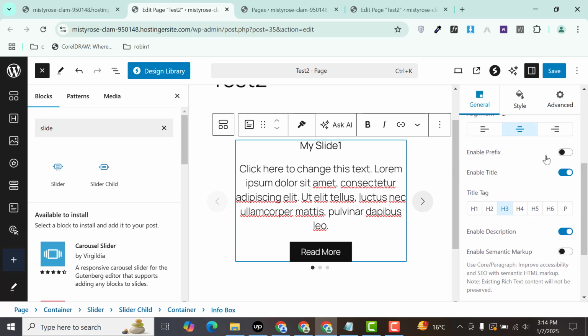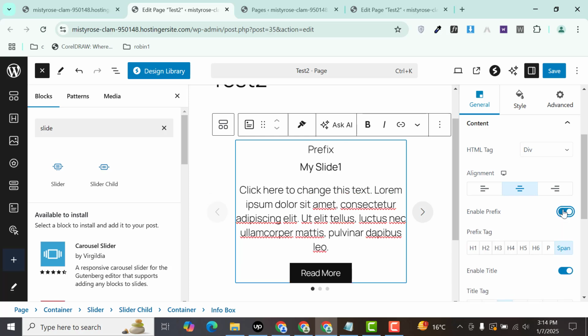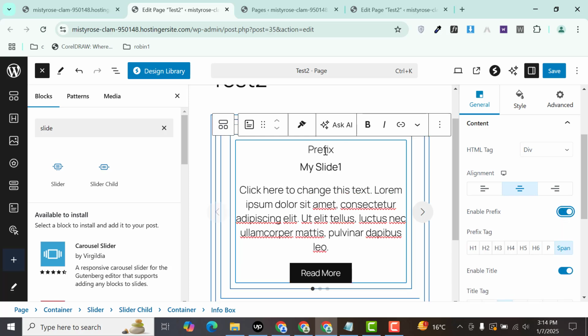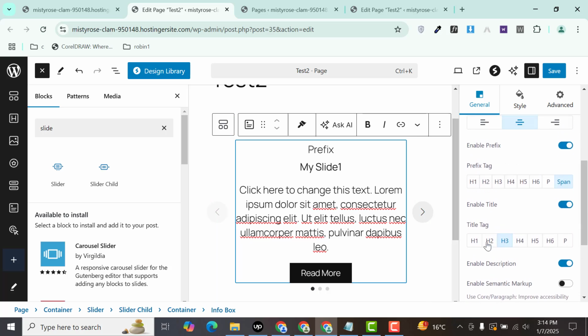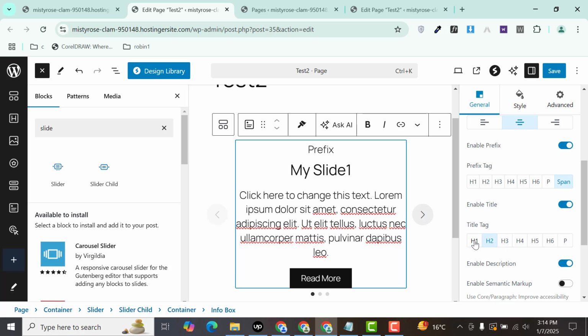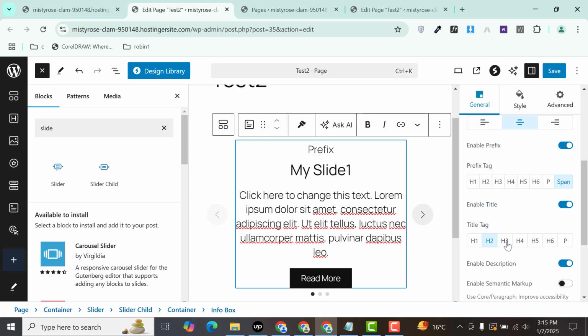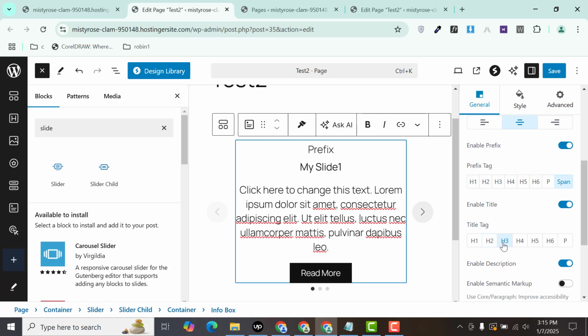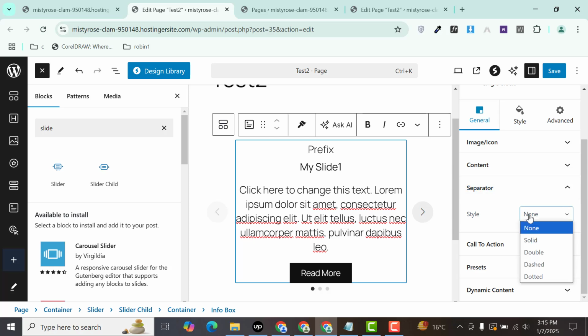Then scroll down, open the content tab. Here you can see alignment options. After that you can add some prefix. So that is for the top of the content. And then you can select the title tag. If you select H1, then here you can see the heading size is large. Then scroll down, you can also add a separator.